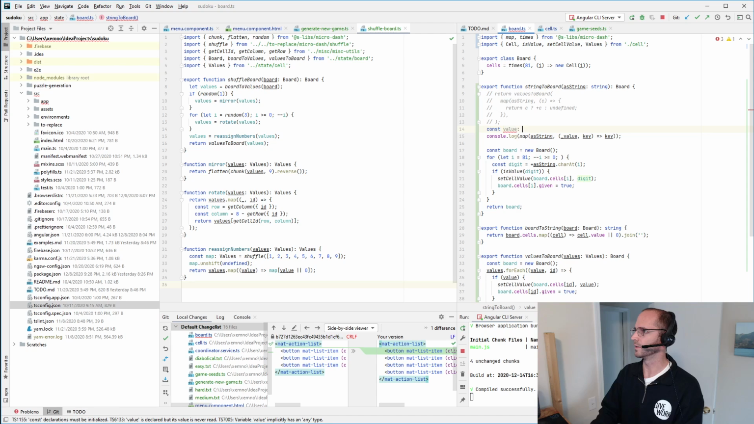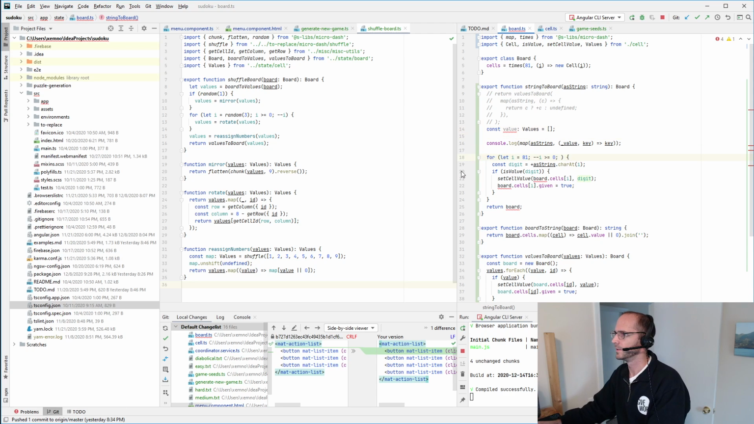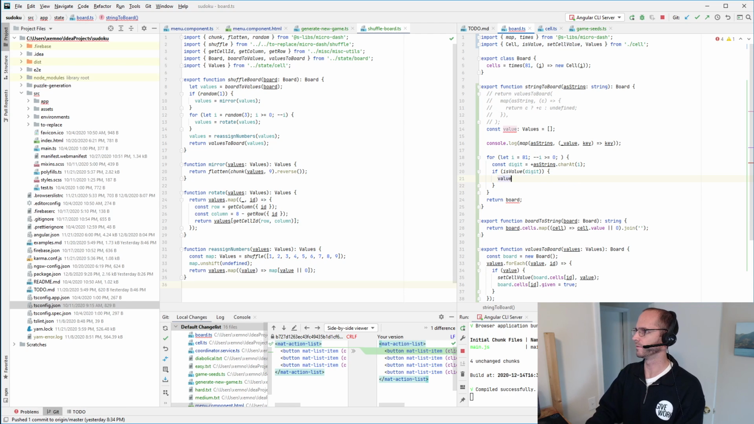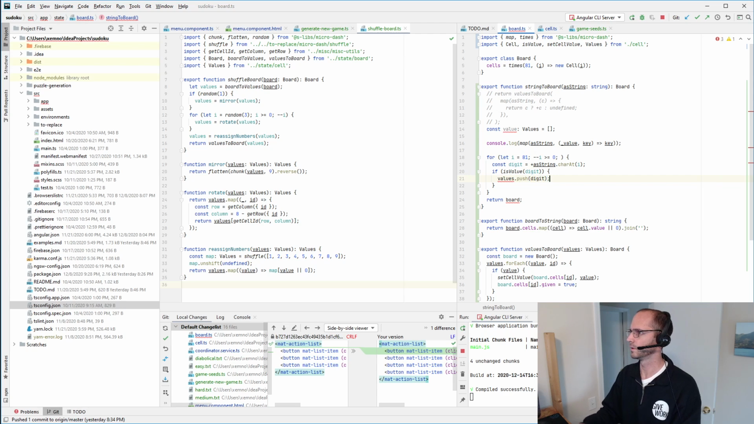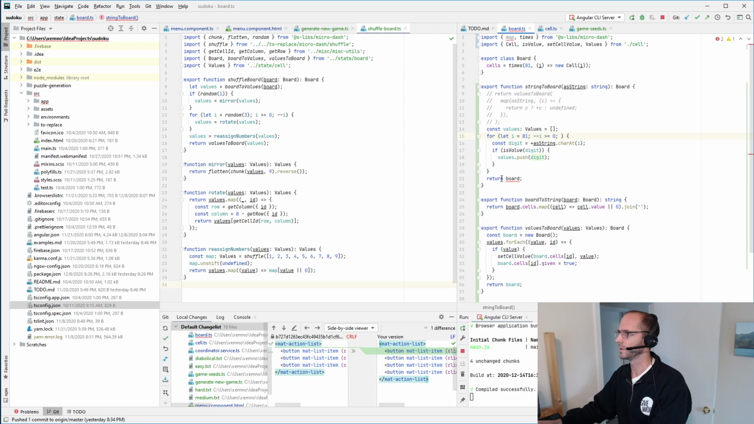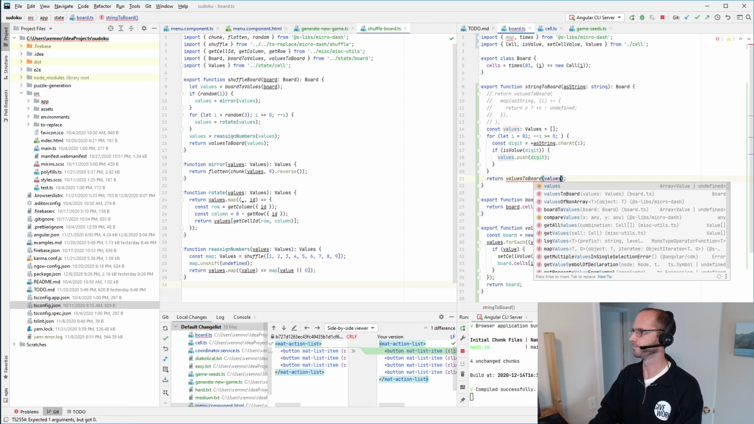So let's make our own values, and we will loop through here. And instead of all that stuff, we'll set values, push the digit, and then at the end we're going to return values to board.